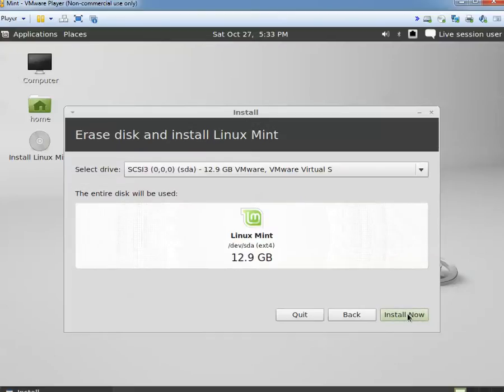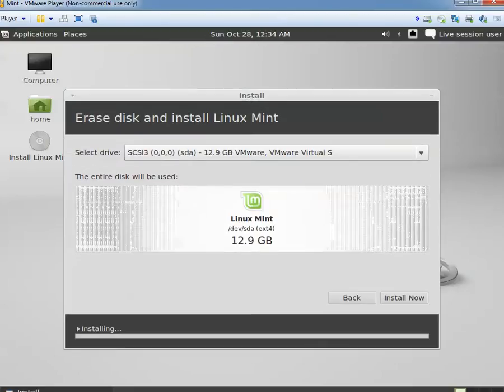And then you'd click Install Now. And it will go through the process of unloading all the files, and it's pretty straightforward from there.